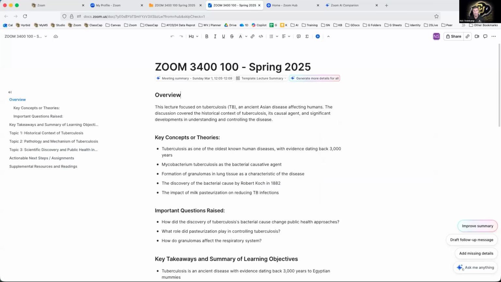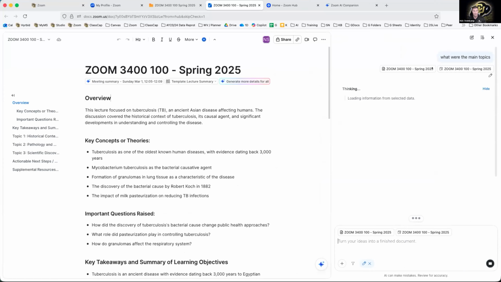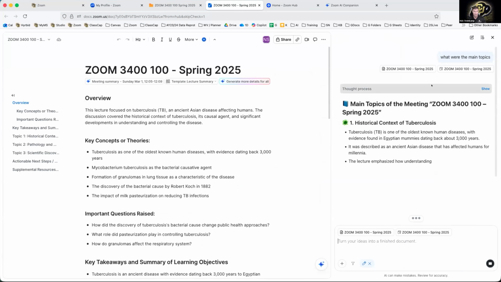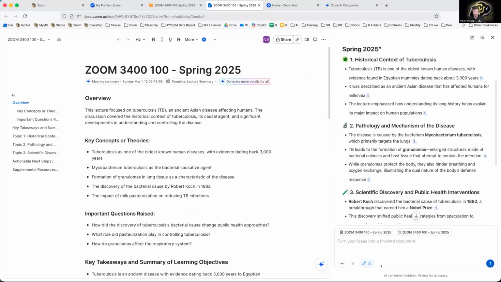Down here, we've got our AI companion star. We can click on that and that'll just open up this query. We can ask it anything. This is a class that I had, so let's say I want to ask, what were the main topics? It's going to look through the last two courses here. Those are the data sources that were selected, and it's going to give us a breakdown of the main topics, right? That's what we expect.